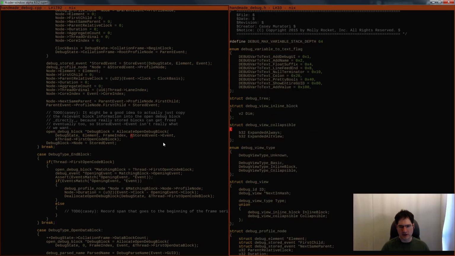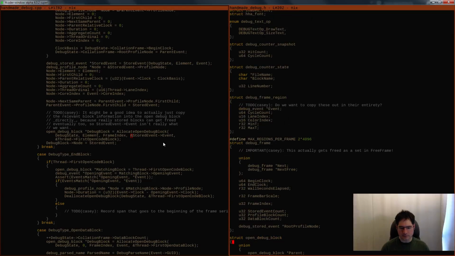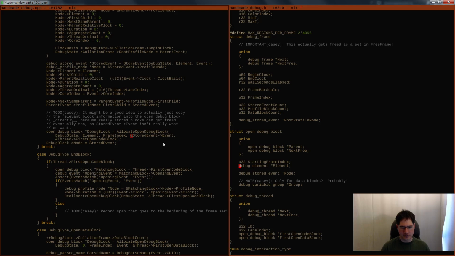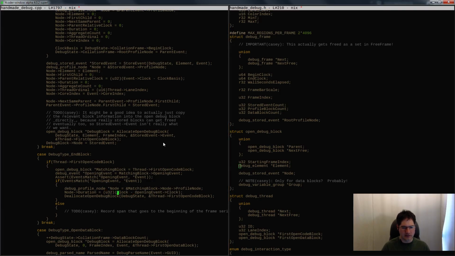The correct way to do this is just to say the open debug block does not store the event, it stores anything that you needed from the event, right? So here in end block, anything that we actually needed to do, we had better do now. We had better have stored. So instead of ever looking at open event, we want to do whatever checking we need. Events match is the only place that we actually used it, other than the clock. So I'm going to say that we put the begin clock directly in there. So this will just be the matching block.